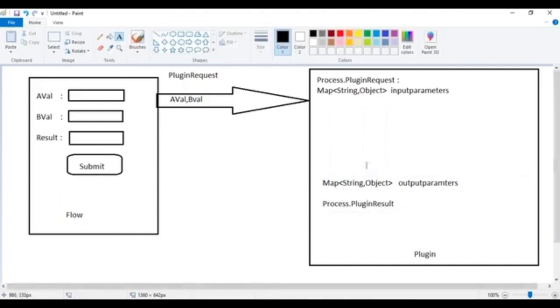It will create a map, put the map in the process.plugin result, and send it back. So whatever result you want to send, put it in the form of a map and send it through process.plugin.